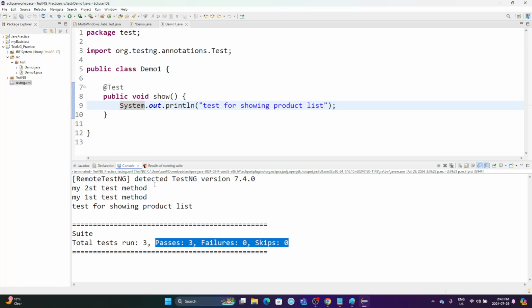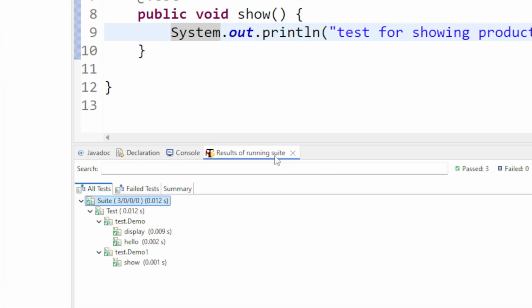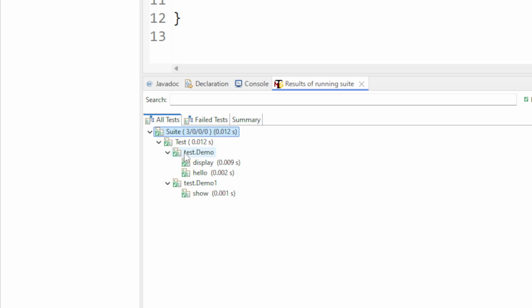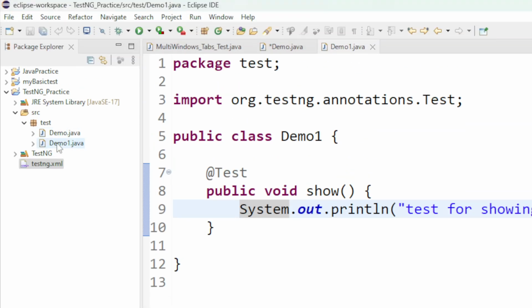And also you can see there is another tab here, result of running suite. If you click there, it gives you more details. It's called suite, and then here is your test. TestNG has its own hierarchy, I will explain it. This is a test, and then this is test demo. In test demo, it means this is our package. The package name I created is test, so it's test. In this package I have two classes, one is demo, another one is demo one.